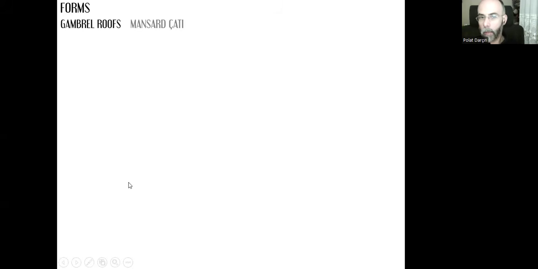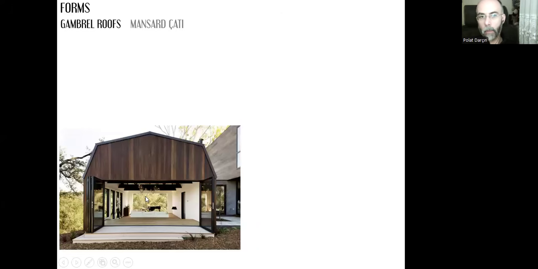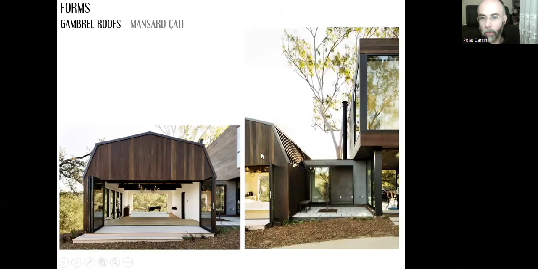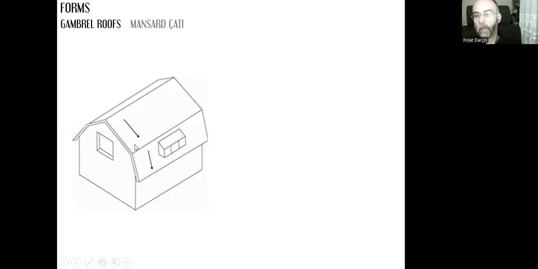Here we have gambrel roofs. In Turkish, we call them mansard çatı. As you can see, we have sloping surfaces, but the slope will change. Here, we have two different slopes. The first one is more inclined. The other one has a different slope. The inclination angle is changed.